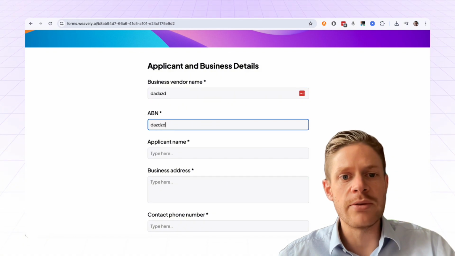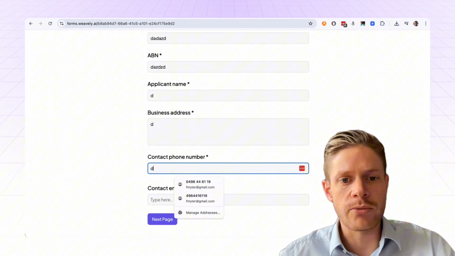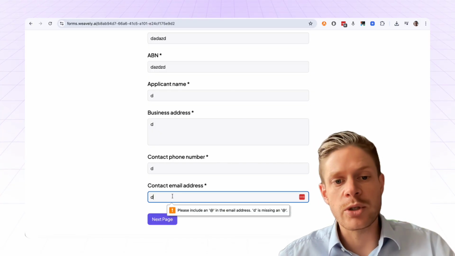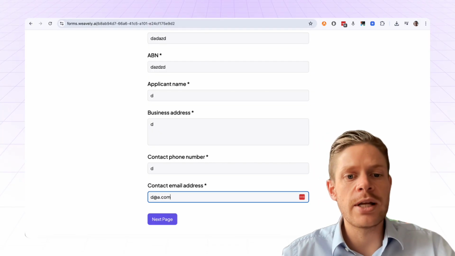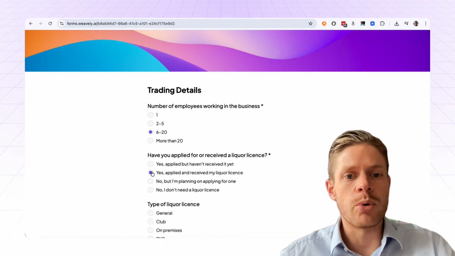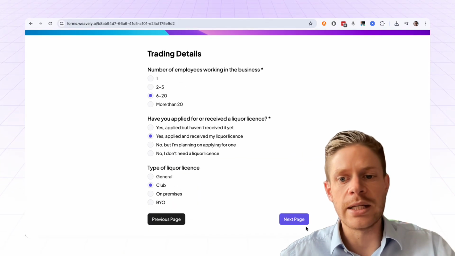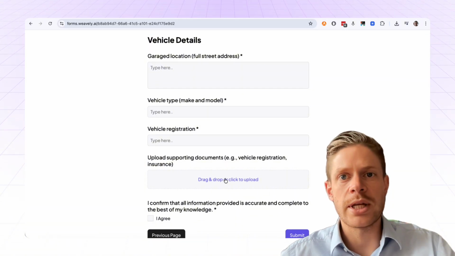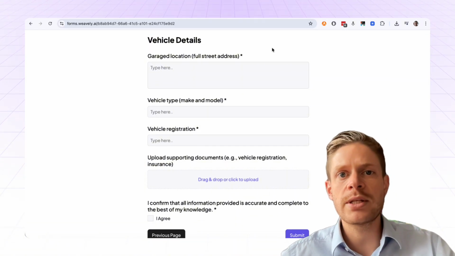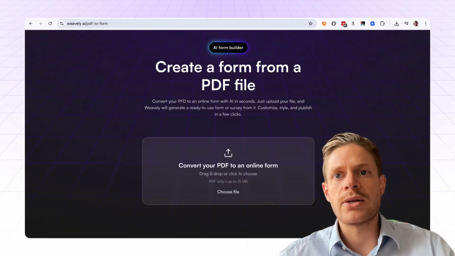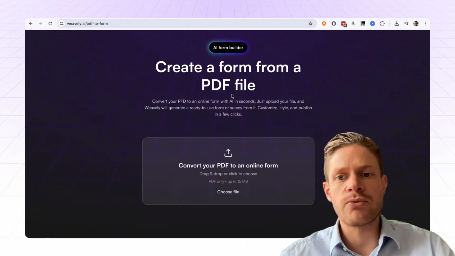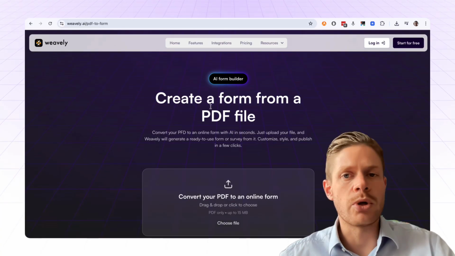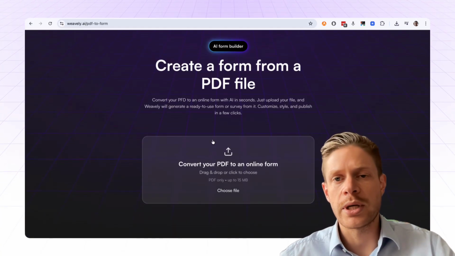So this is completely fillable. Everything is fillable from the text fields to even actually checking whether it's an email address or not. So we have automatic field validation, and then we come to the point where there's these radio buttons that we can fill in. We even have signatures and upload buttons, that sort of stuff. So this is the first method. You go to Weavely.ai, there's this handy PDF to form button, or you can just start the platform from scratch and just upload a document. That also works, but this is the quickest way.